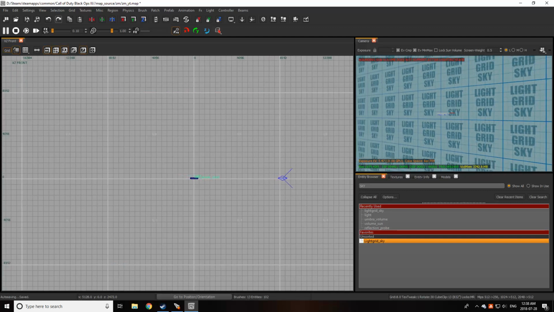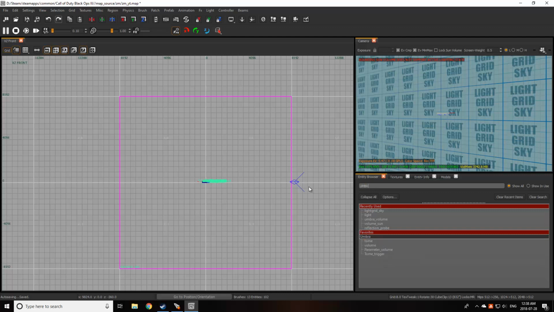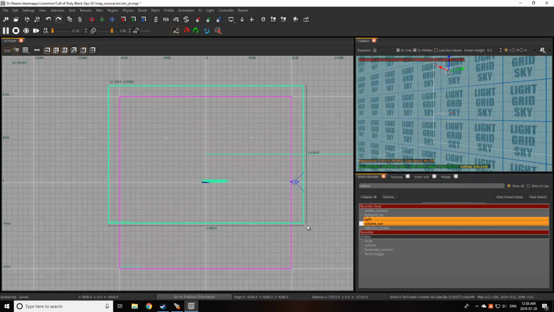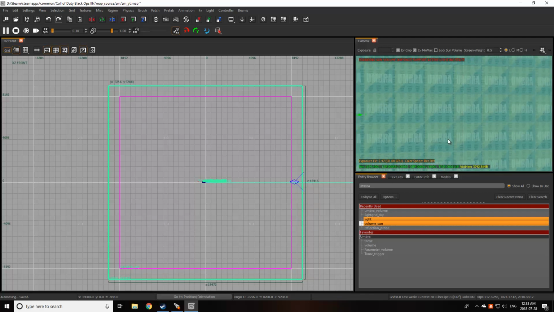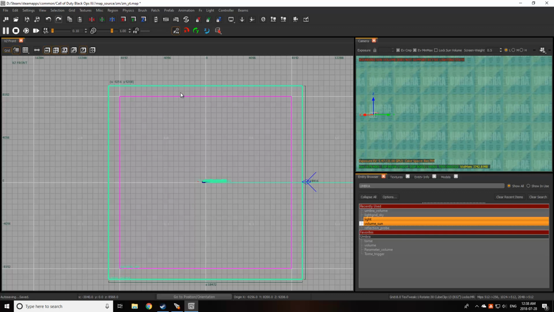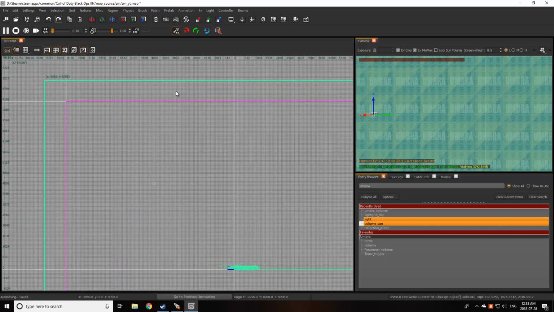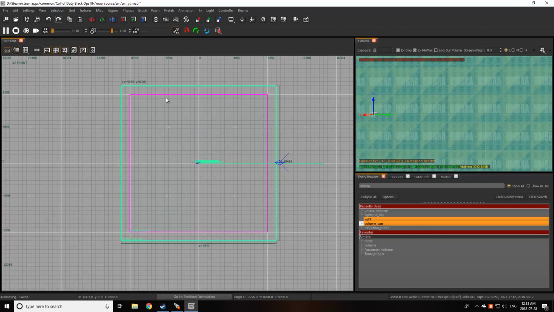The next thing we're going to want to add is called an umbra volume. So this is actually very important. If you don't add this to your map, you're going to have really stupid glitches, like models that are glitching in and out of the game. It's really annoying. So just add it. Trust me, it's gonna save you a lot of hassle. So I like to put that about 2 units from the light grid sky when you're zoomed out this far.